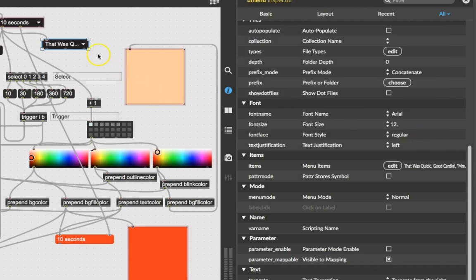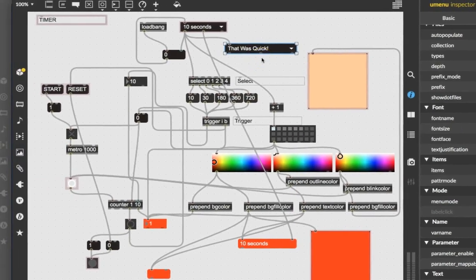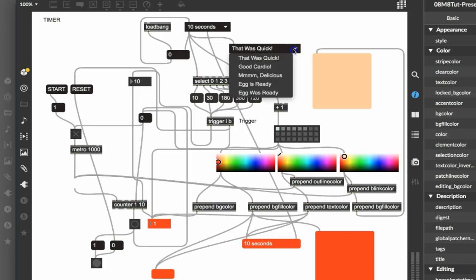And let's see. Let's see if this works. I'm going to lock it. Come on. I'm going to lock it and say, that was quick, good cardio. Look, delicious. Egg is ready. Egg was ready. Oh, there is one more thing that we need.